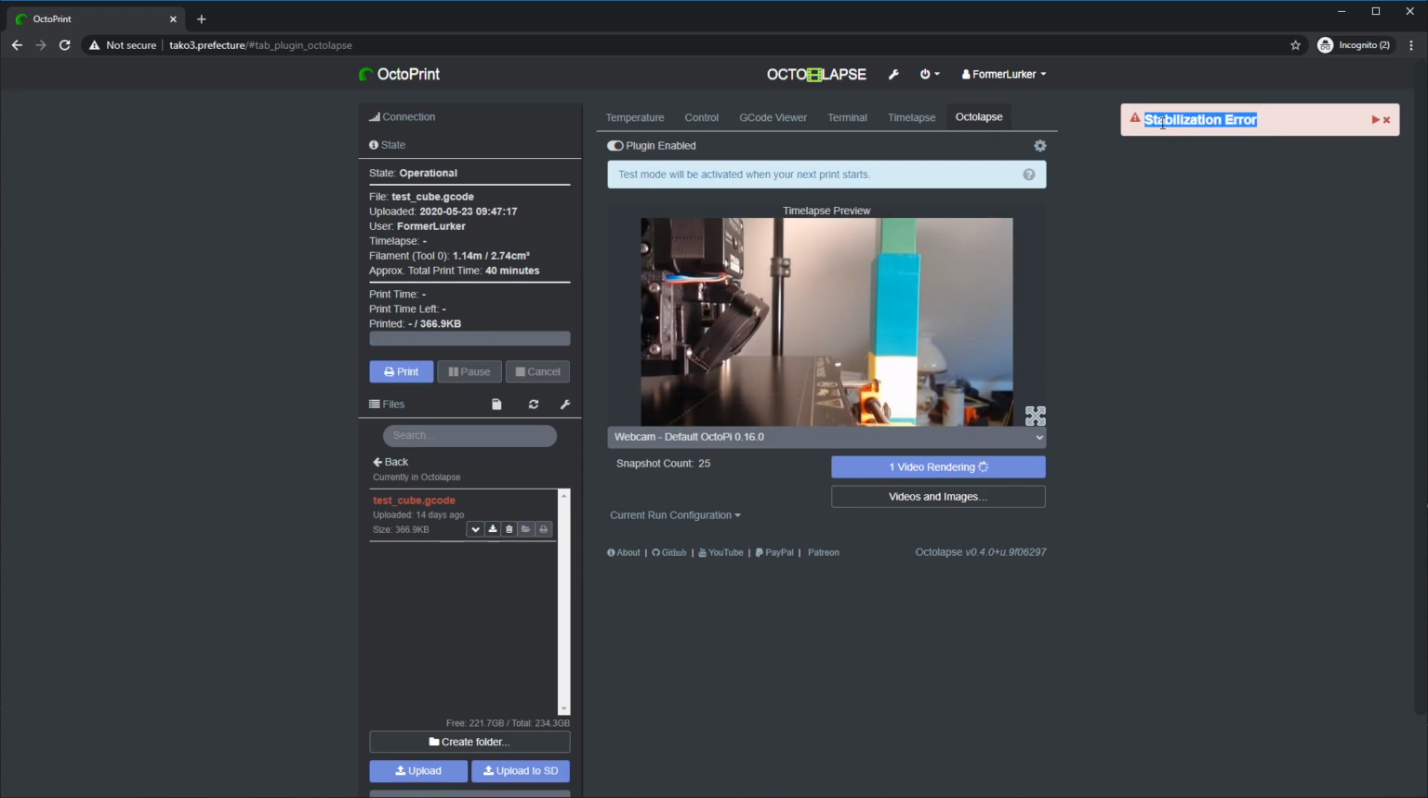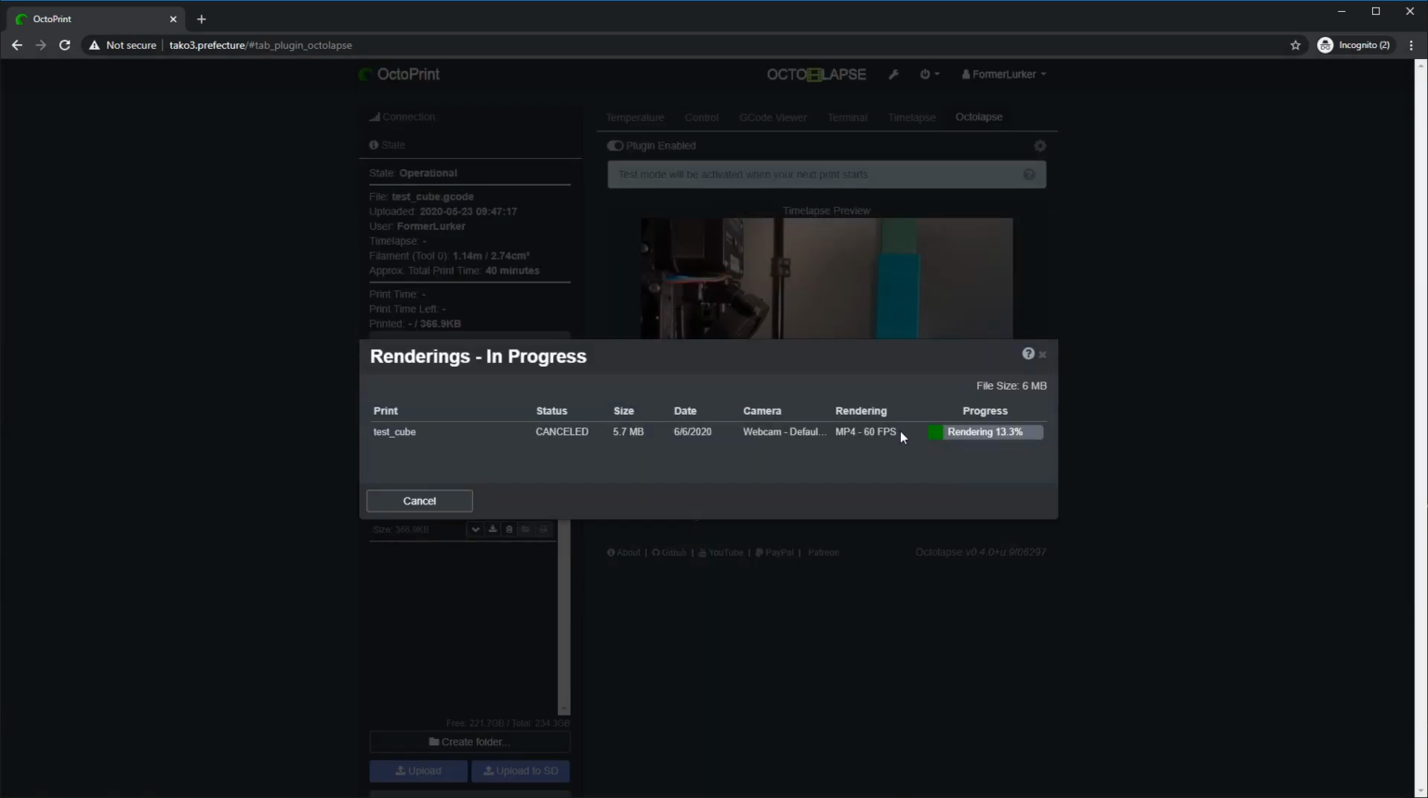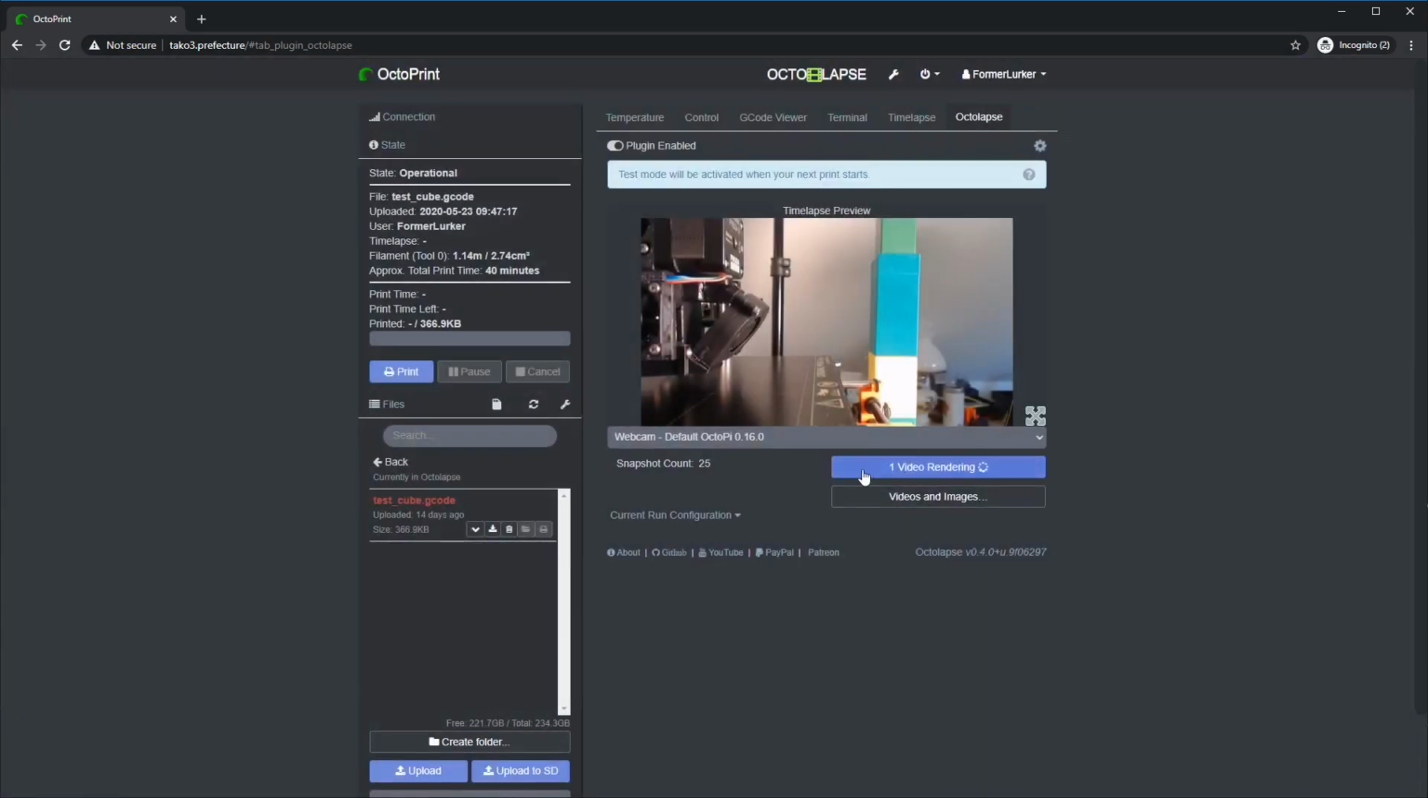This happens if you cancel Octolapse while it's in the middle of taking a snapshot. It doesn't really like that. I'm going to see if I can make that error go away in the future. But you'll also notice this video rendering box that pops up after your print's finished.